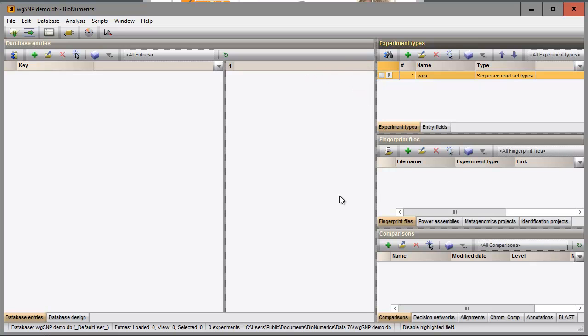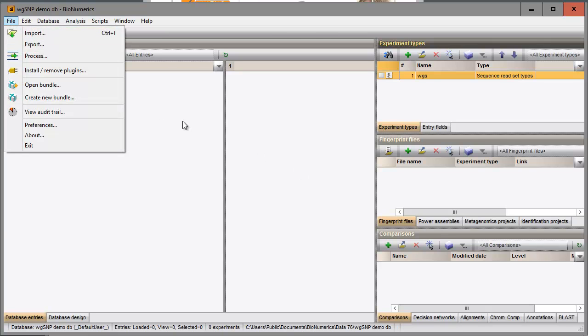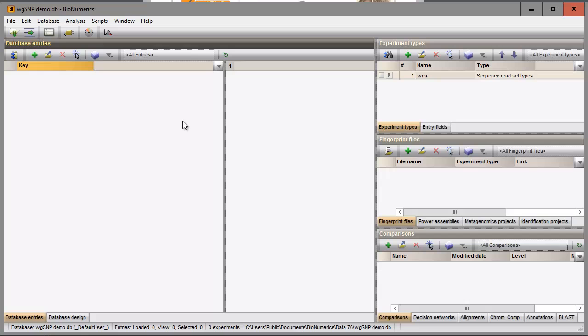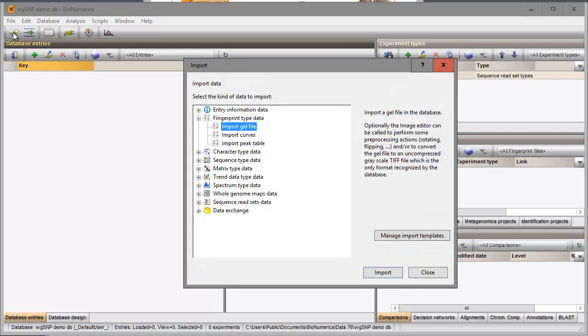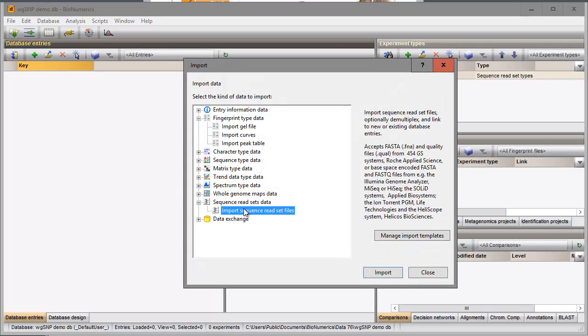To import sequence reads, select File Import or click on the Import button in the toolbar to call the import tree where all the import routines are grouped. With the option Import Sequence Read Set Files, sequence reads can be imported and stored inside the relational database.